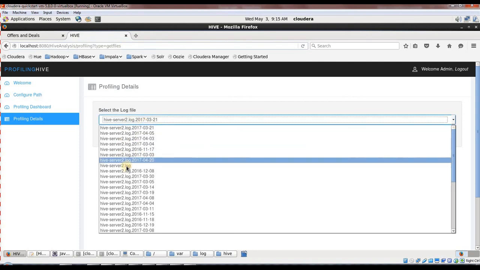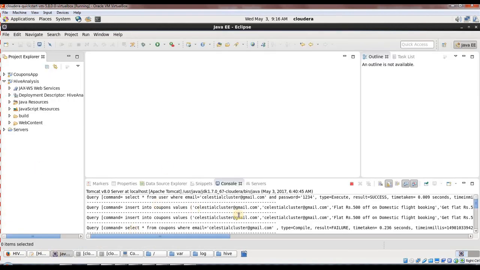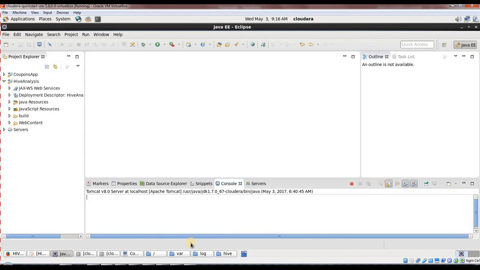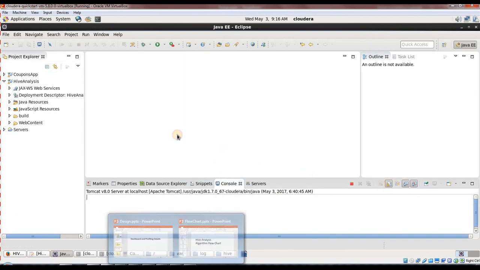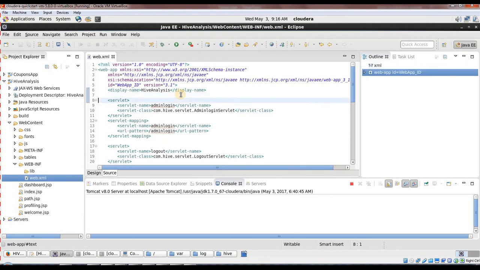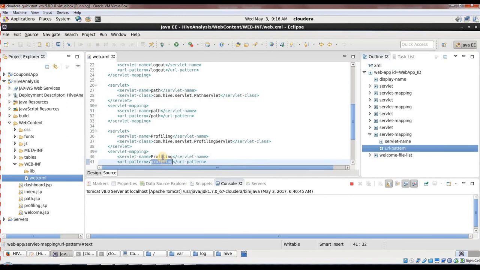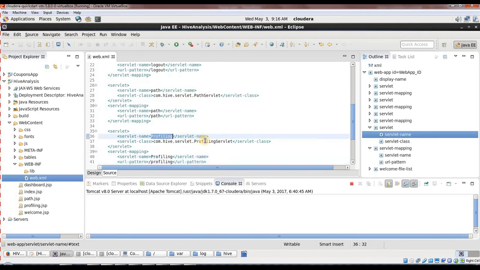And if you select any of the files and click profile, you can see just the profiling action is getting executed. So in all the three cases, the profiling action is getting executed. Now I will go to our Eclipse and see where that profiling action is. I will expand web content, expand web.inf, and open web.xml. There I will search for profiling. Here it is. You can see profiling has been mapped to profiling servlet.java.